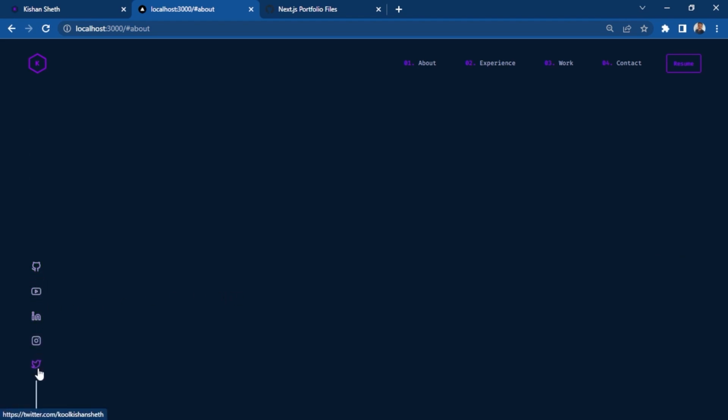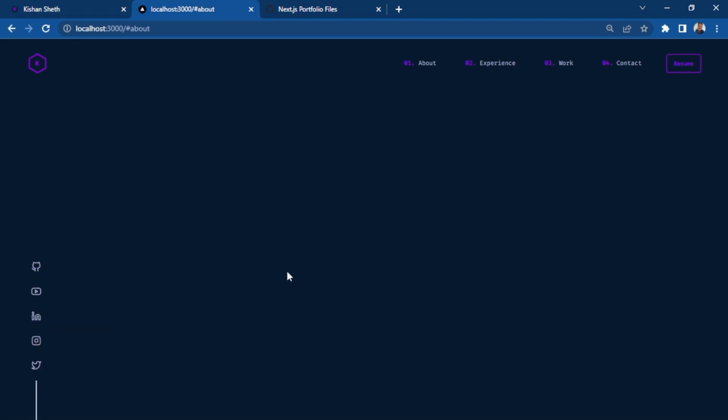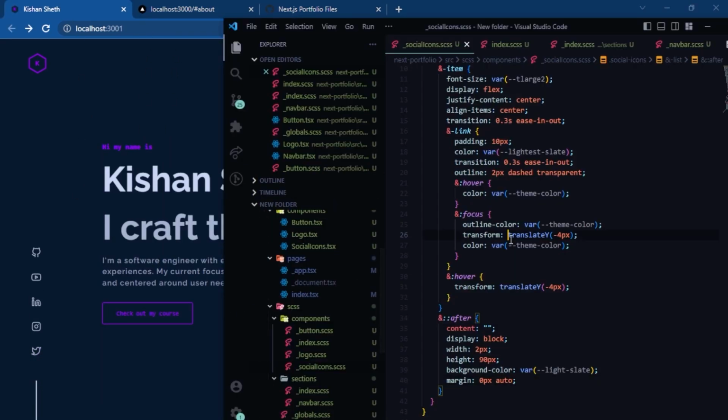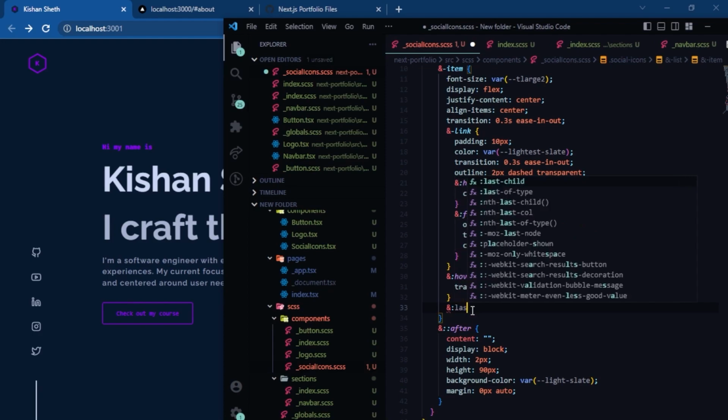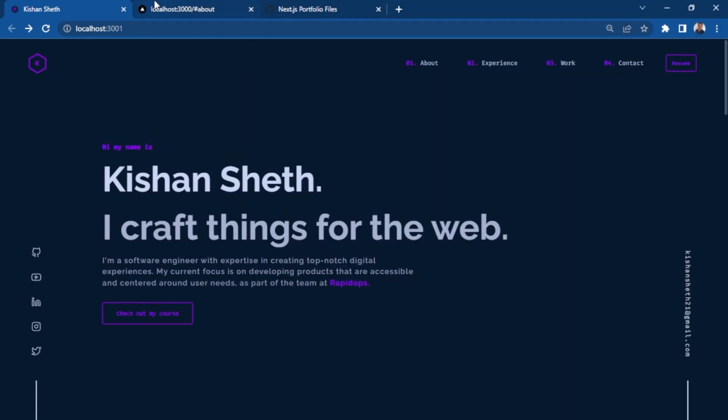Okay, so this is complete, the social icons. Now let's do this email stuff. So this has the gap here and we don't have that gap. So the last one would have the margin. After this hover, we'll select the last child selector and give that a margin bottom of 2 rem, and let's check that out now. Okay, it's looking perfect.